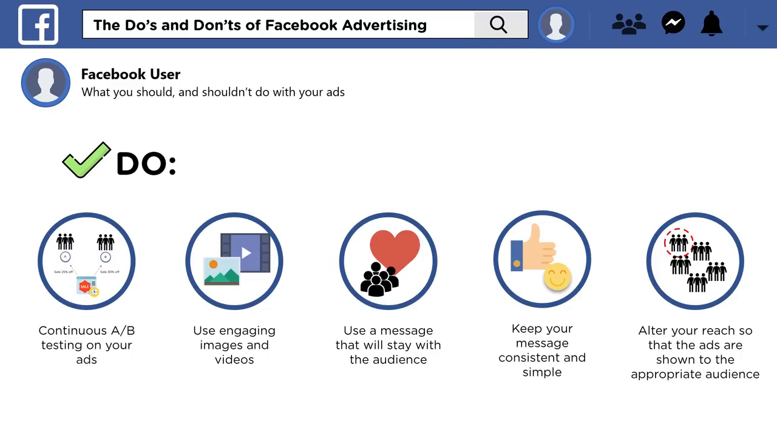So use a message that will stay with the audience. Okay, so use something that's going to be able to trigger. Remember, it depends on the funnel and where you're at. So if you're awareness or consideration or conversion, that has to align with your messaging. So if you're targeting ads, and you want people to convert, then your message is going to be as such. You're going to talk to people as if you want them to convert, as if they're ready to convert.